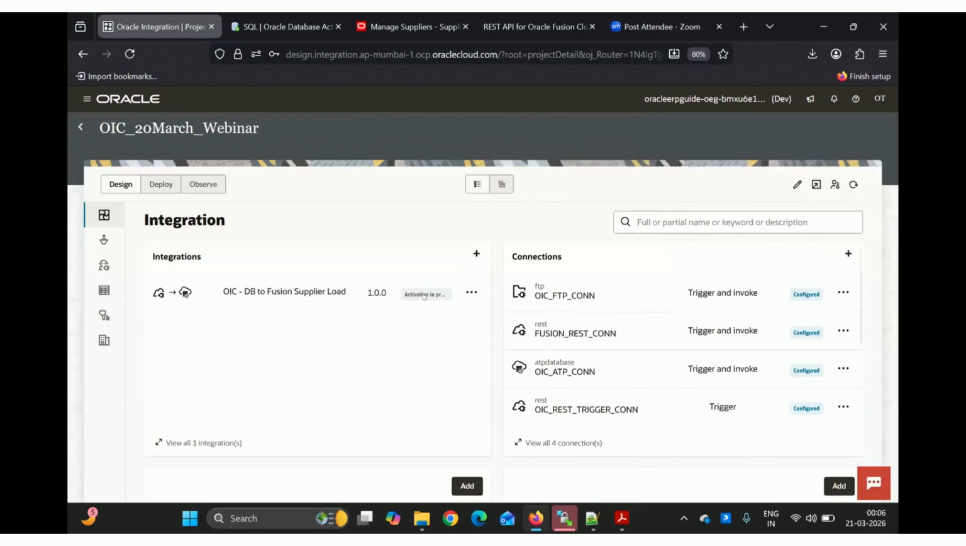Now what happened? It will show activation in progress. We can go and do the refresh. Once it is completed, it will show active. Now when it is in the active state, it means this integration got published.